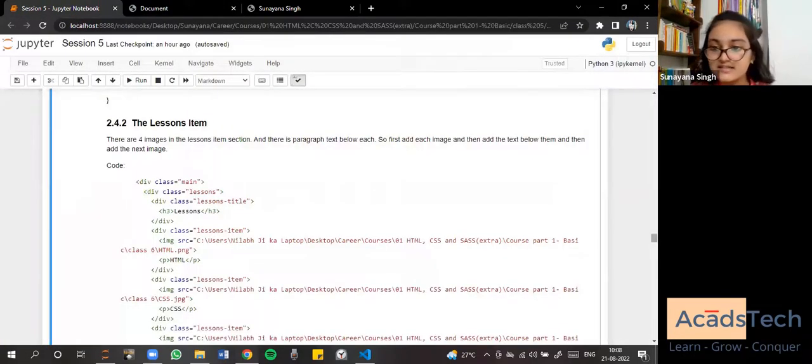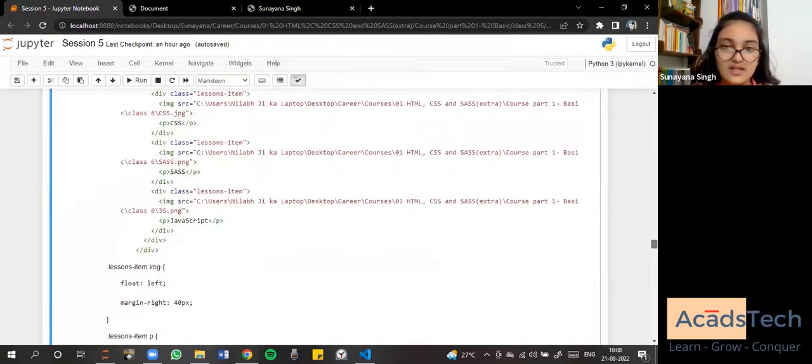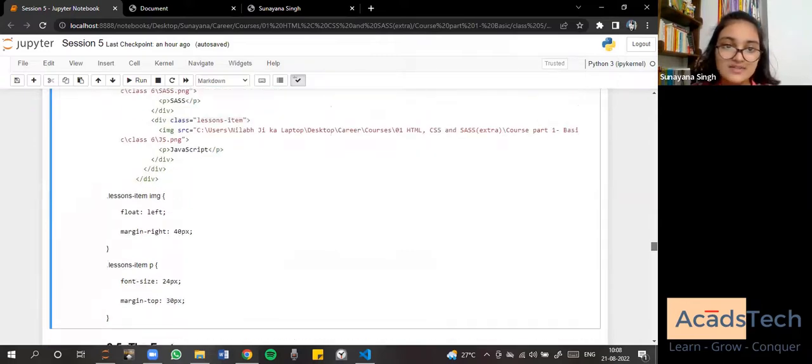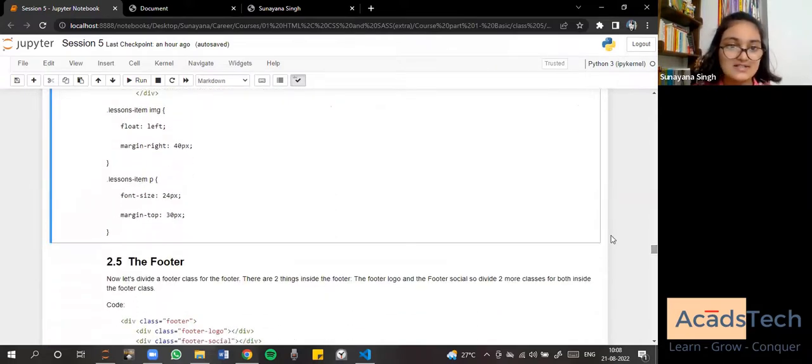The image links and the text below. Now, we need to add CSS. First, we'll add the CSS for the images, and then we'll add the CSS for the lessons items. Now, I have not added any CSS here for the size, the height, and width, because the images that I used already had fixed width and height, but we'll be using height and width properties for these images because these are from Google and their sizes are entirely different.